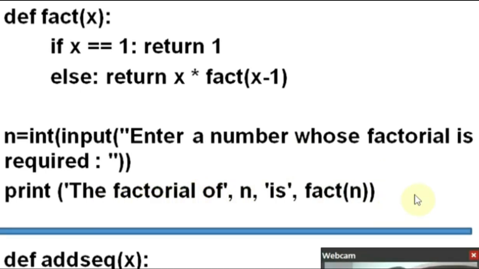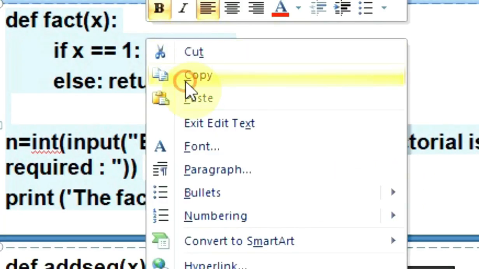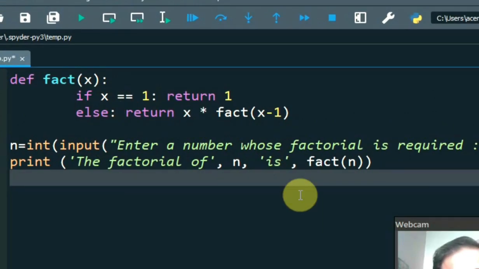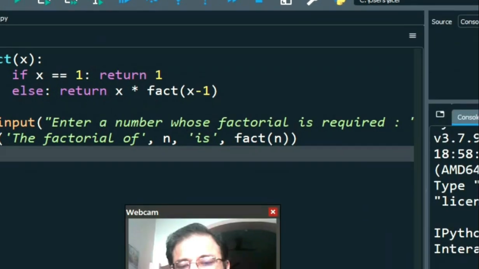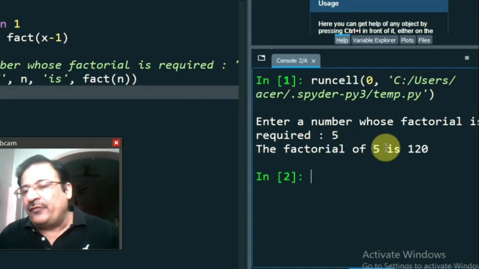Let us run this program. I am copying it. Pasting into the IDE, running it. It's asking me to enter the value whose factorial is required. Suppose I enter 5. Factorial of 5 is 120.